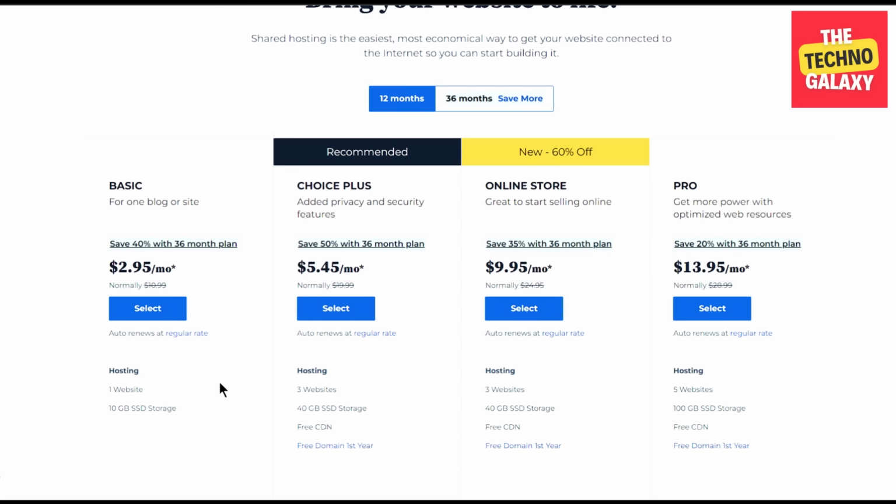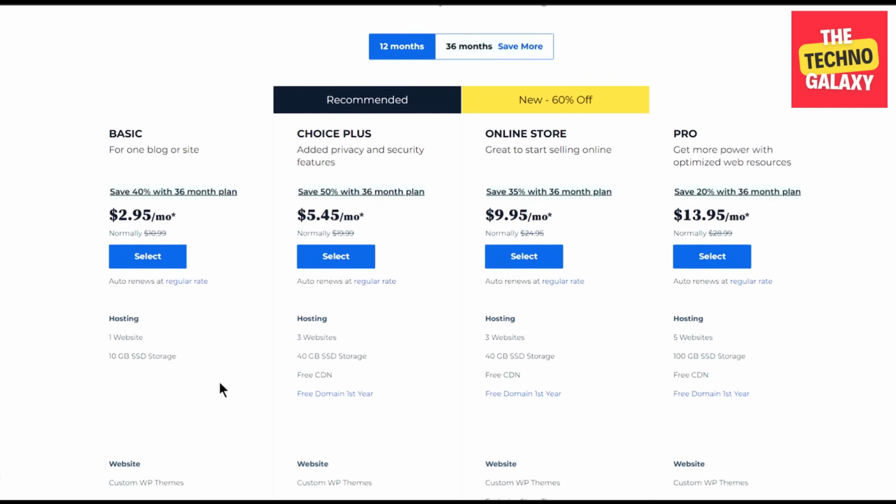And Bluehost also has a generous 30-day money-back guarantee, so if you are not satisfied with your purchase, you can get your full money back, which is a nice gesture from their end.